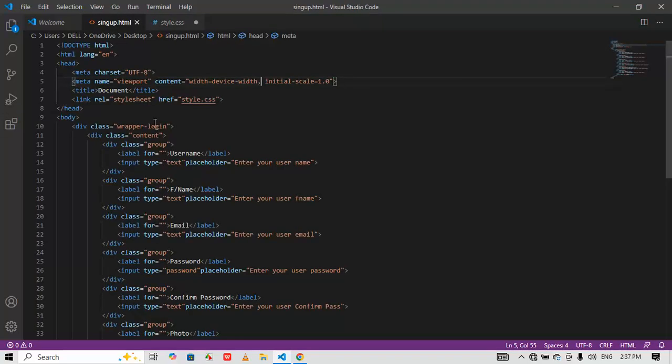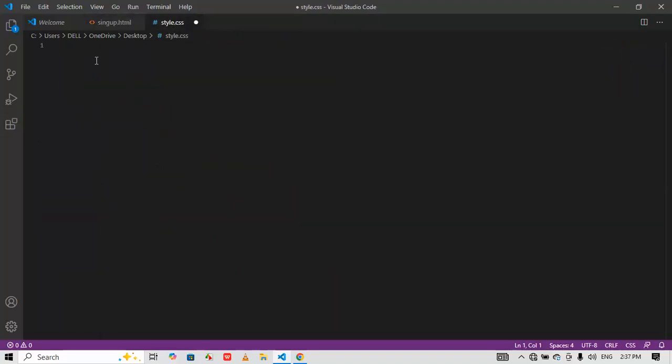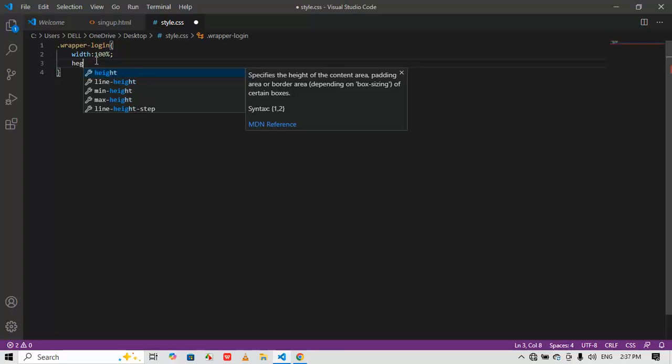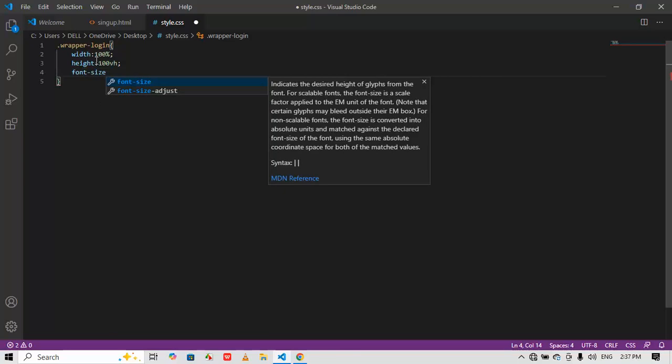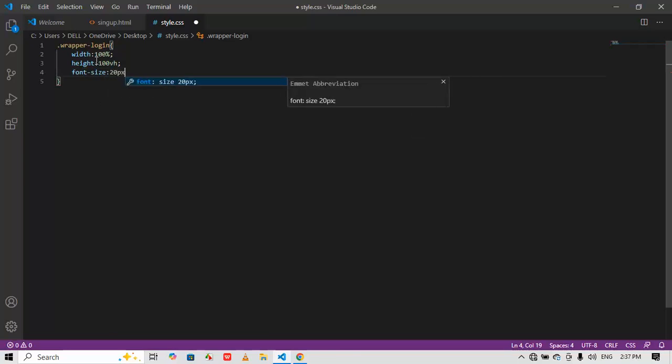First I will select the wrapper login. Okay, come to here, first I'm selecting the body, no, dot wrapper hyphen login. So I'm using this one. So width: 100%; height: 100vh; font-size: 20px; and Control plus S.